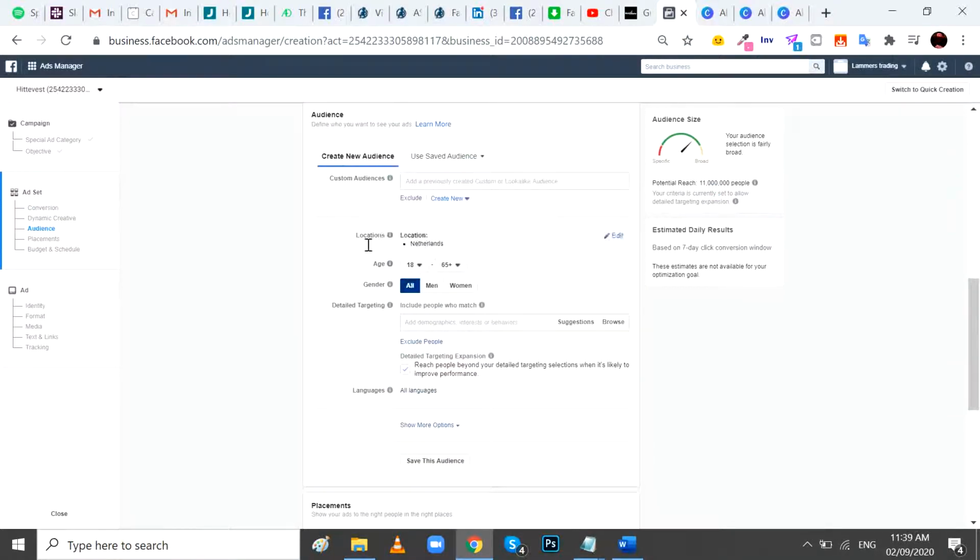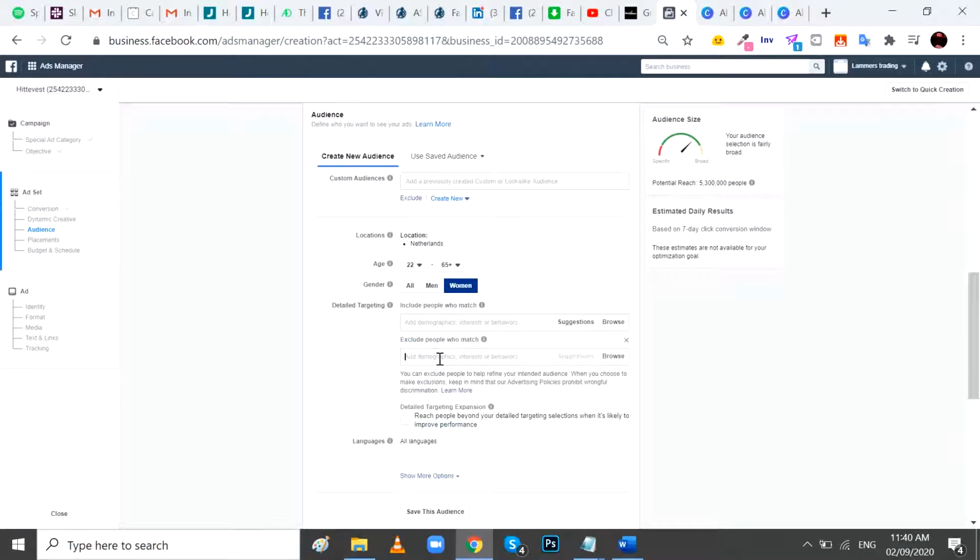Then my target is Netherlands because I'm promoting a product from a Dutch website. Then company SOP is we start from age 22 and up. Since we're targeting just women because the product is a ladies bag, we select women from the gender. Then we uncheck the detailed targeting expansion to make our audience more solid in targeting.